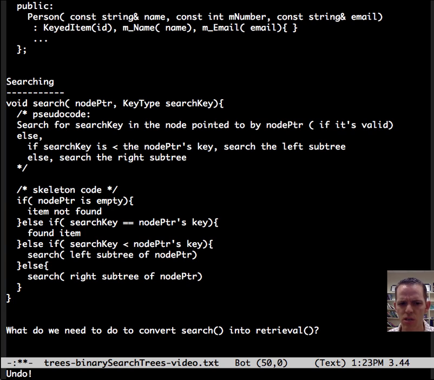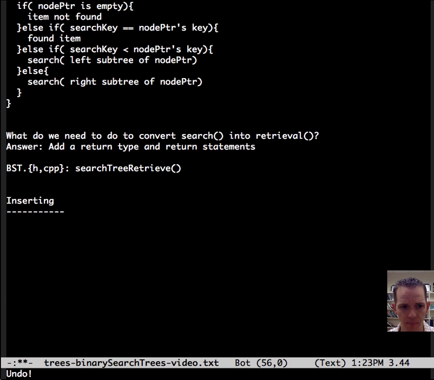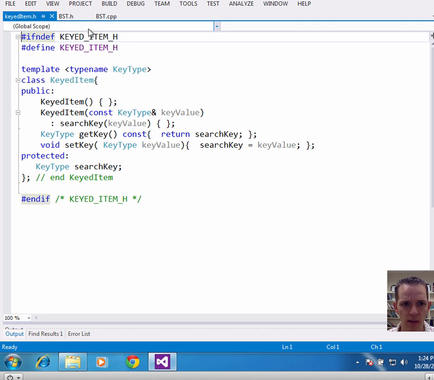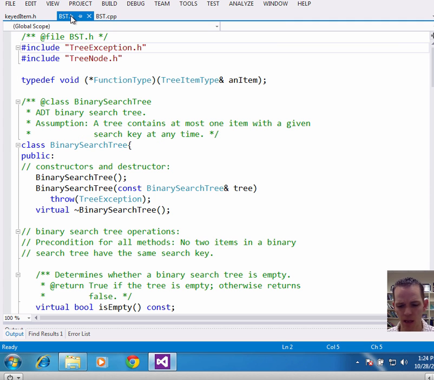What do we need to do to convert search into retrieval? Well, just add a return type and return statements, and there we have it. Okay. Let's look at the BST header file and implementation file, specifically looking at the retrieve functions. This is available on the class website to download.